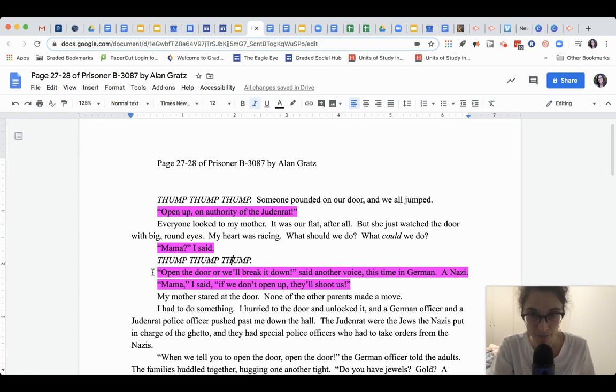Notice here. "Open the door, it will break it down," said another voice, this time in German, a Nazi. New paragraph right here. Notice, this is the edge of the page right here, but this is indented. I push the tab button here. Tab, tab, tab, tab. These are all new paragraphs because this is Yannick talking here and this is the Nazi talking. We need separate paragraphs for each of them. I'm going to add that. Let's add it right now.